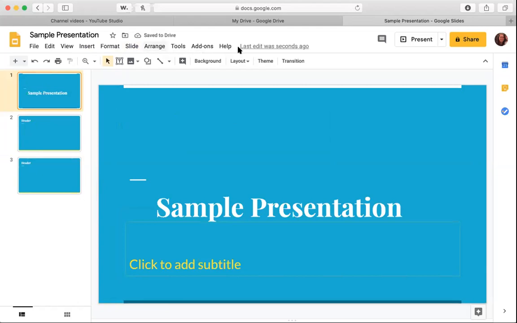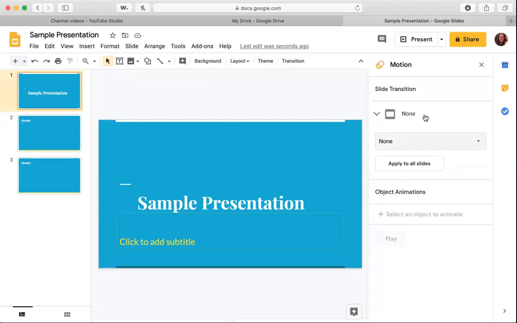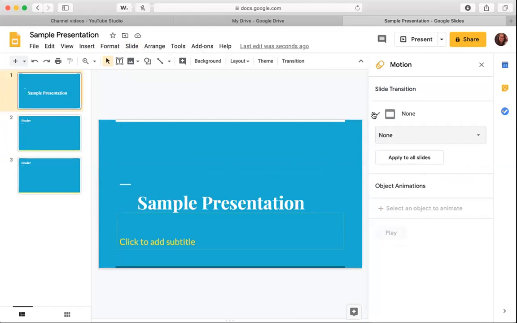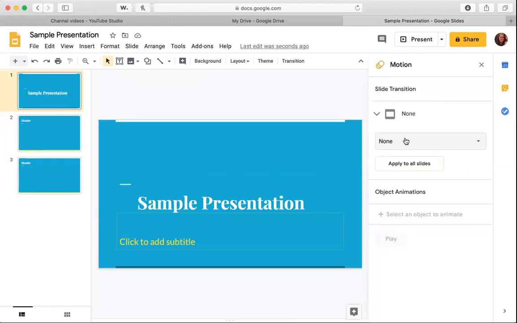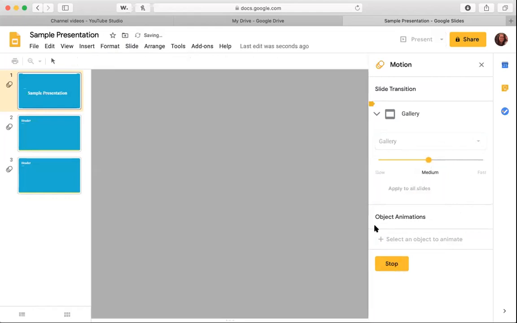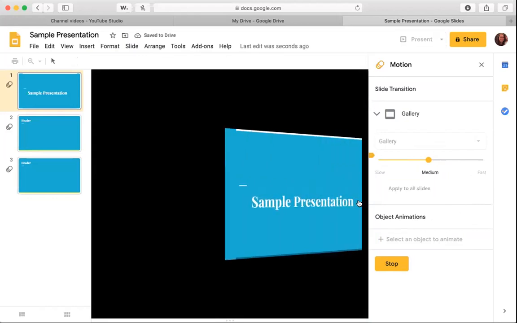If you would like to add transitions to your slide, you click transition on the main toolbar, and then you would just click what you want the transition to be. And then if you want it just to be one transition between all slides, you can just click which one you would like, and then change the speed and apply to all slides, and then click play, and I'll give you a sample of what that would look like.